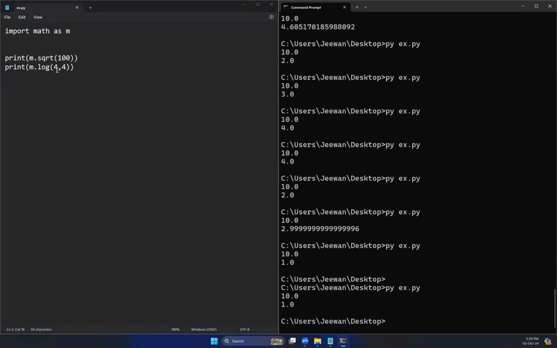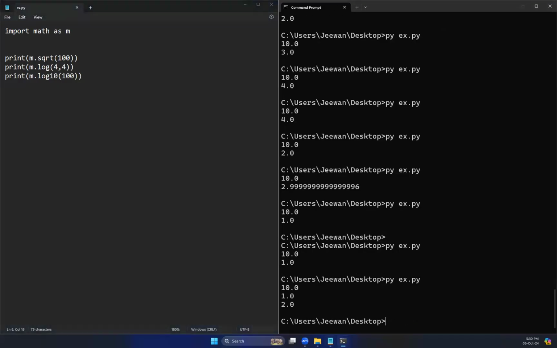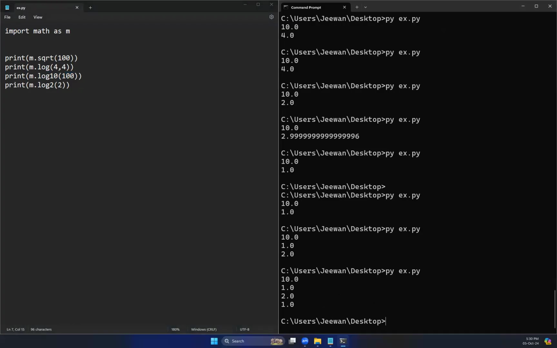Right now, if you pass a base value, two values, it will consider them as the value and the base. If you pass log base 10 here, you are directly calling the base 10 logarithm, and then you need to pass only one argument. If it is log base 10 of 100, you will get 2, because 10 to the power 2 is 100. And if it is log base 2 of 2, it would give you 1, because that is how you call the log value.